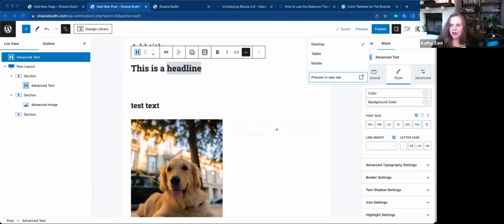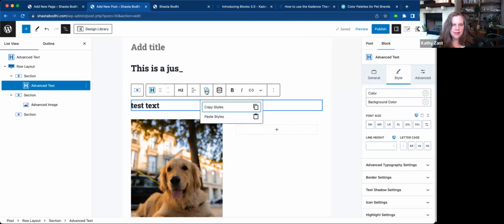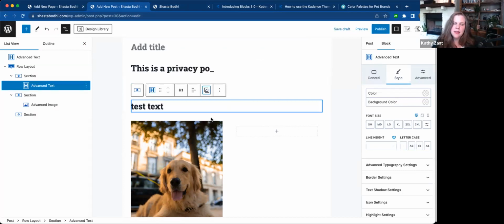Let's see, what other fun things do we have? Copy and paste styles is another thing that's been added. So you'll see this here, you can copy that. Let's say we want to paste this down here, we can do that. Obviously those fonts are pretty much the same, but let's say you had a block and you had specific styles set up for that block. You can copy and paste those styles with Kadence Blocks 3.